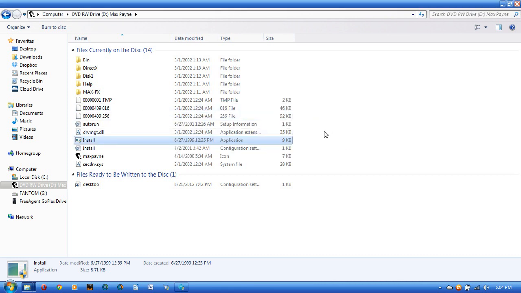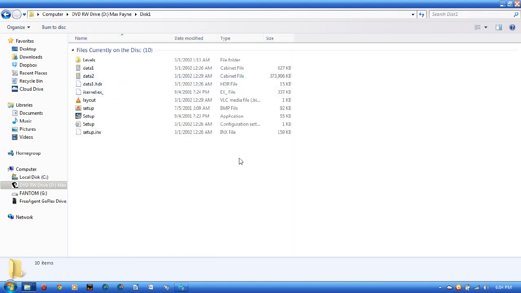The problem is this install program is not 32-bit. I forget whether it's 16-bit, 8-bit, or something like that. But it's just a small setback. Let's go to the folder labeled Disk 1. Go in there, and you've got a setup.exe. This is a 32-bit program. It will run just fine.